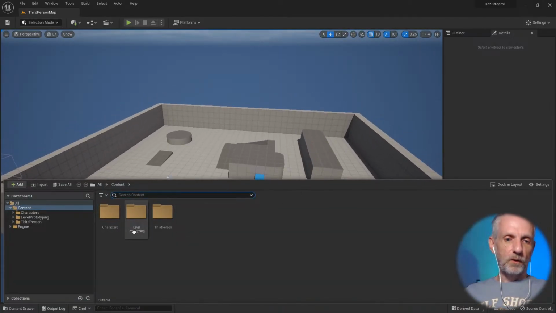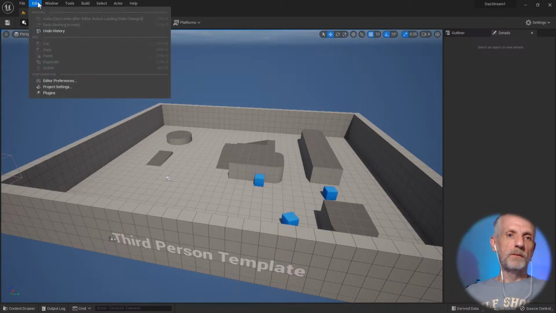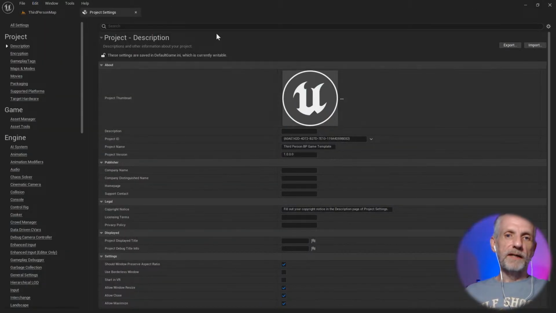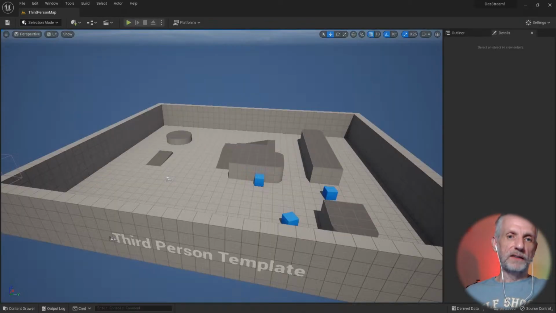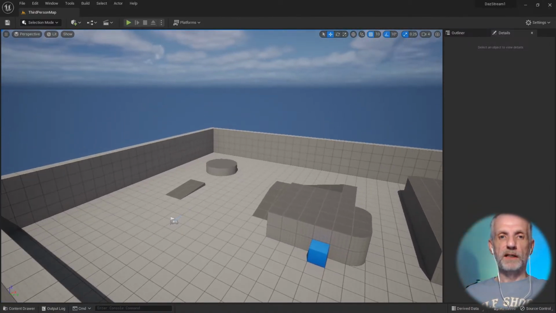This all comes with the third-person project. I'm going to stick with that. There's only one change I'm going to make under Edit, Project Settings. And again, this is to give my computer a bit of an easier time. I'm going to search for frame in the project settings, and I'm going to use a fixed frame rate of 30 frames because I really don't need Unreal Engine to render 120 frames and get the fans on. It really isn't what I need right now. So 30 frames is perfectly okay.